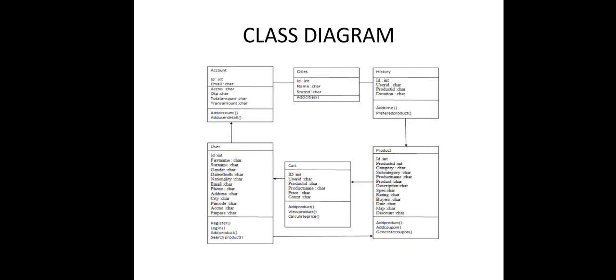Class diagram. Account, city, history, user, cart, product. Tables are added as class diagram.